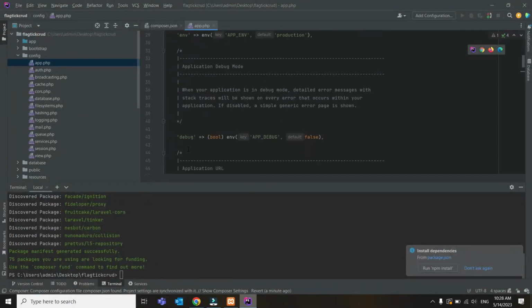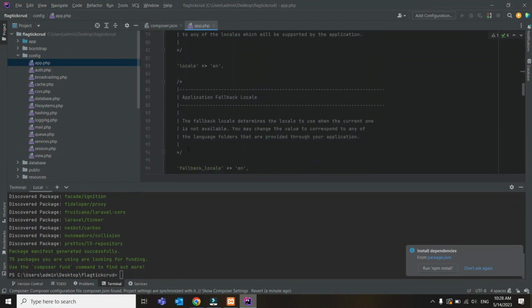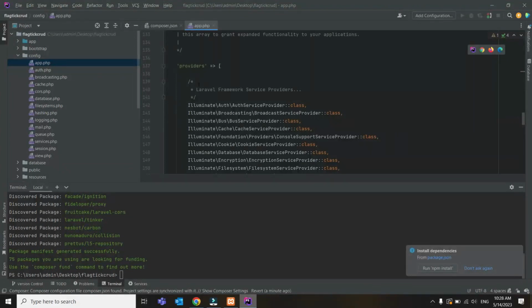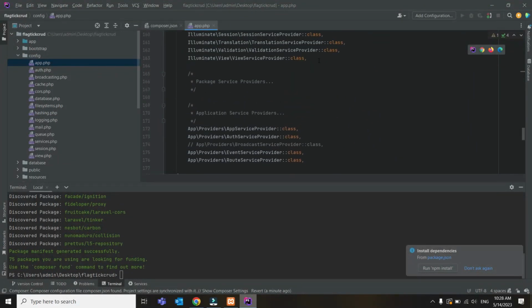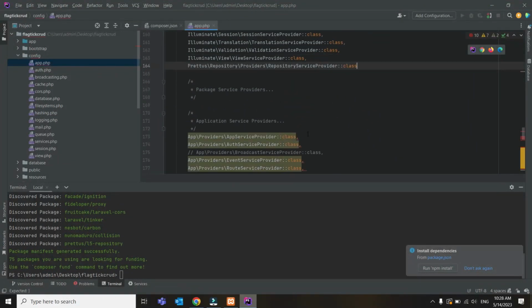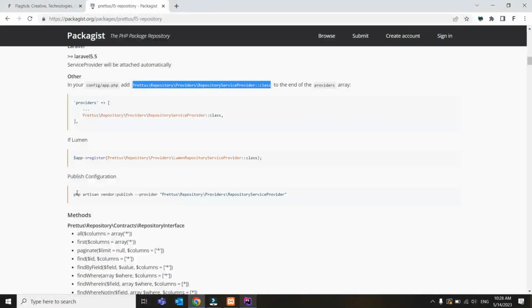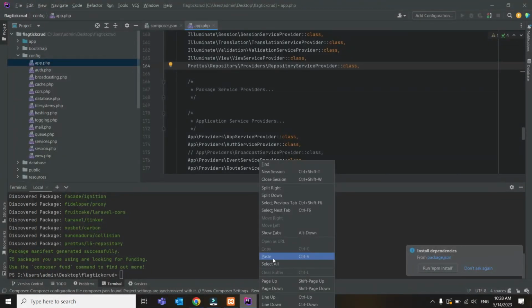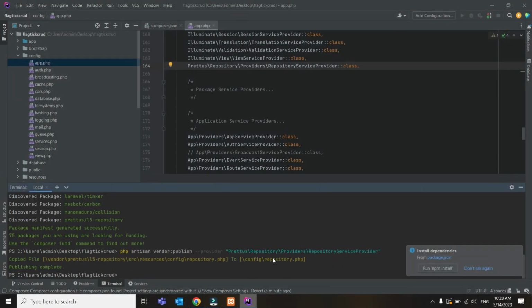and try to find the provider array. Okay, this is the provider array. All right, so I just paste it in here, and put a comma at the end of the line. After you've done that, you need to run the publish configuration. We will ignore Lumen because we don't use the Lumen version. So I just copy this, paste it in here and run again. It's successful.